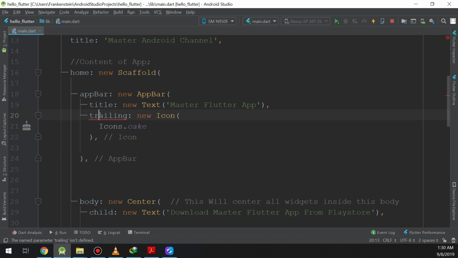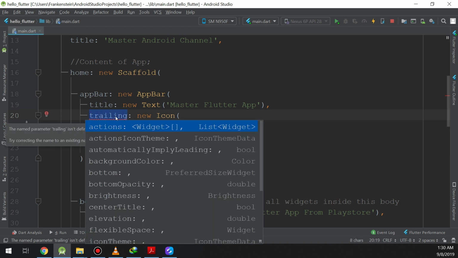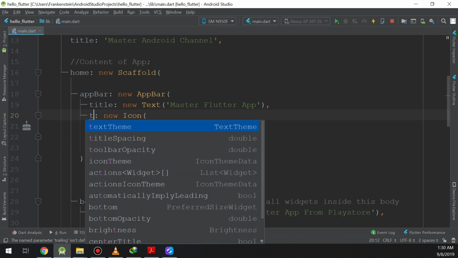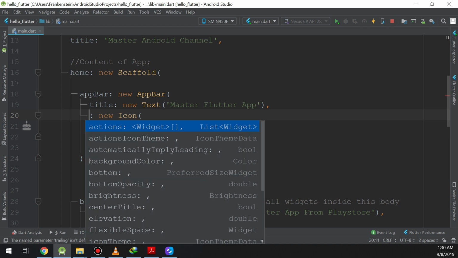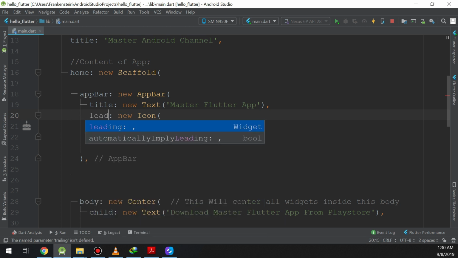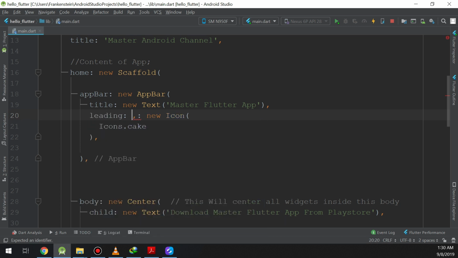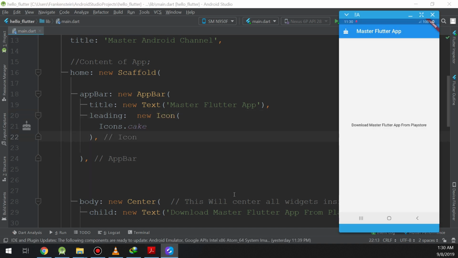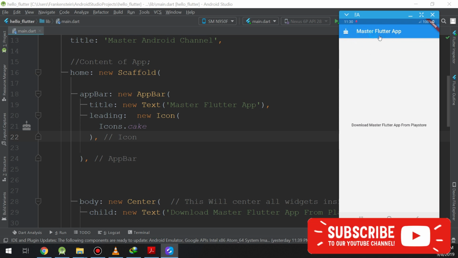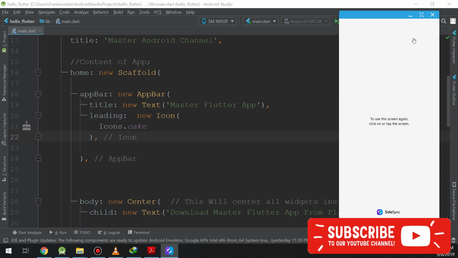We can use, like, trailing. I think it's nothing. So we will keep leading, and maybe in next videos I will show you. So it's working good, and this is the icon, the text, and this is our app bar.